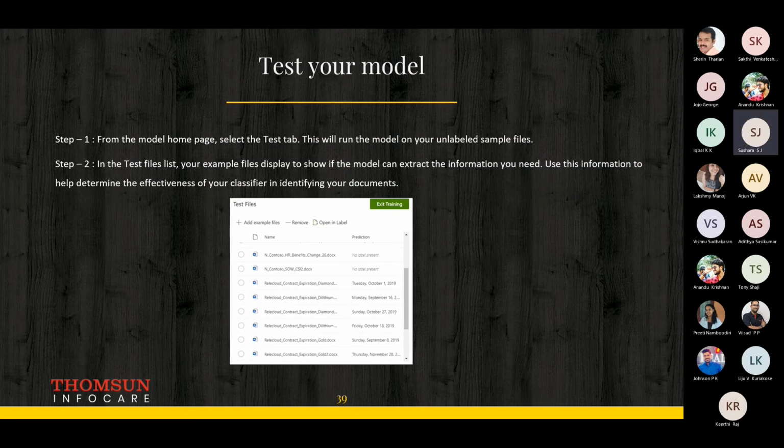And then we can test our model. For that, from the model home page, select the test tab. This will run the model on your unlabeled sample files. In the test files list, your example files display to show if the model can actually extract the information you need. Use this information to help determine the effectiveness of your classifier and identify your documents.